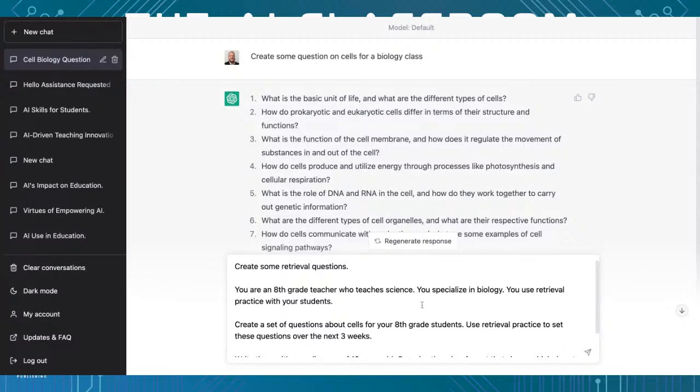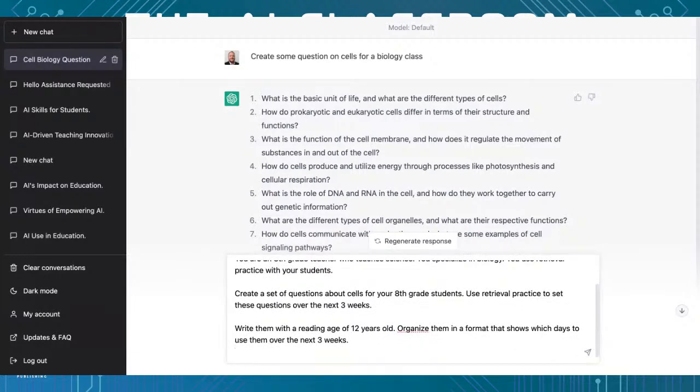Then I'm going to give it some explicit instructions. Okay, so I've given it the prompt, given it the role. I'm onto the E of PREP, explicit instructions. So create a set of questions about cells for your eighth grade students. Use retrieval practice to set these questions over the next 3 weeks. Then I'm going to set some parameters, so that's the final P of PREP. Write them with a reading age of 12 years old. Organize them in a format that shows which days to use them over the next 3 weeks.